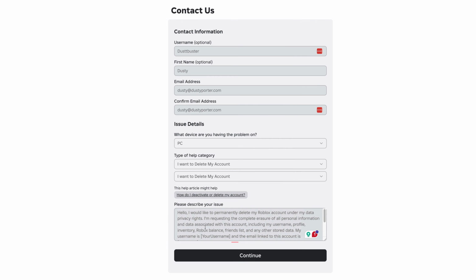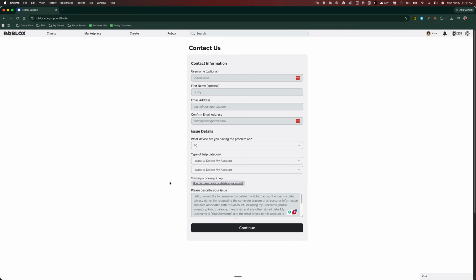In the description box here, I would just go to ChatGPT or an AI tool and say, hey, I'm deleting my Roblox account. Make sure you're letting them know that you understand this is permanent and you remove the ability to get back any of your stuff on your account, things you've purchased, the Robux, things of that nature. So put all of that in this description box here and then hit continue. And then within a few days, you'll get an email from Roblox stating that your account has been completely and permanently deleted.